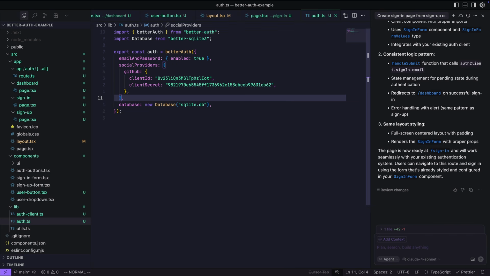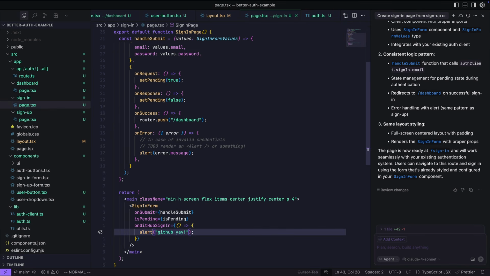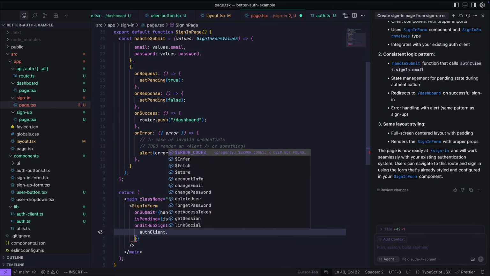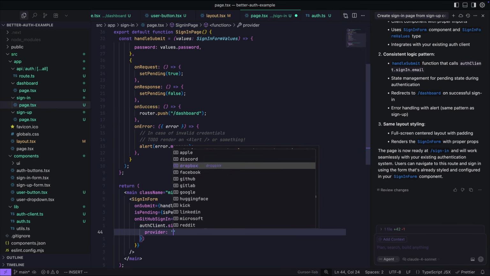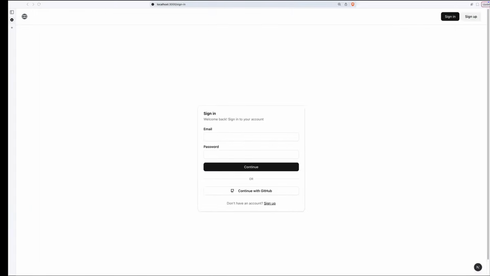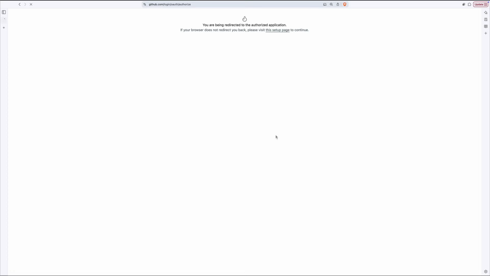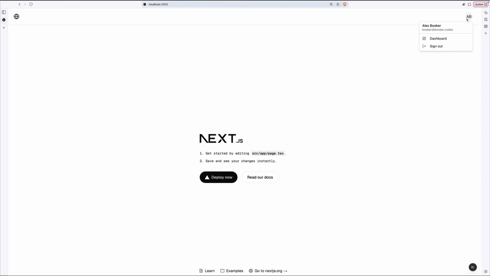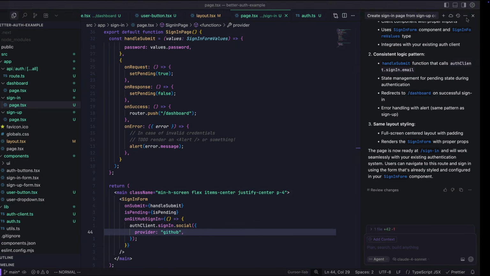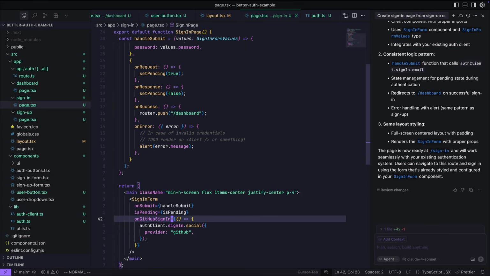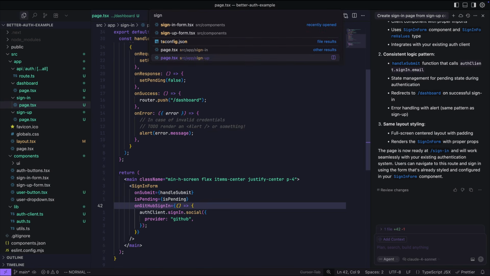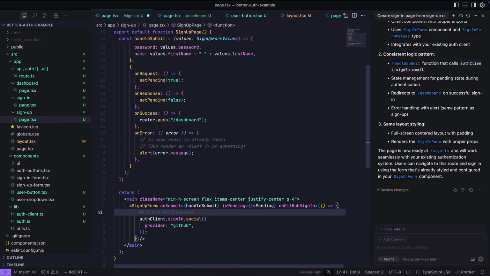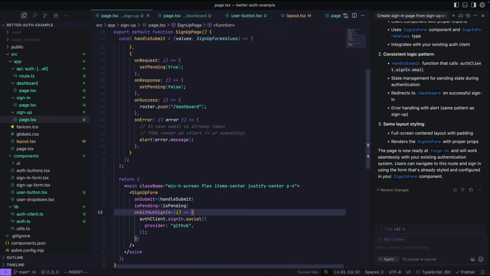With GitHub Auth enabled, go back to the onGitHubSignIn handler and call signIn.social with GitHub as the provider. And just like that, you can now sign in with GitHub. We need to update the sign up form. I'm tempted to use Cursor, but let me save on some tokens and manually copy the handler to the sign up form. It might seem a bit odd, but you should use signIn.social on both the sign in and the sign up pages.